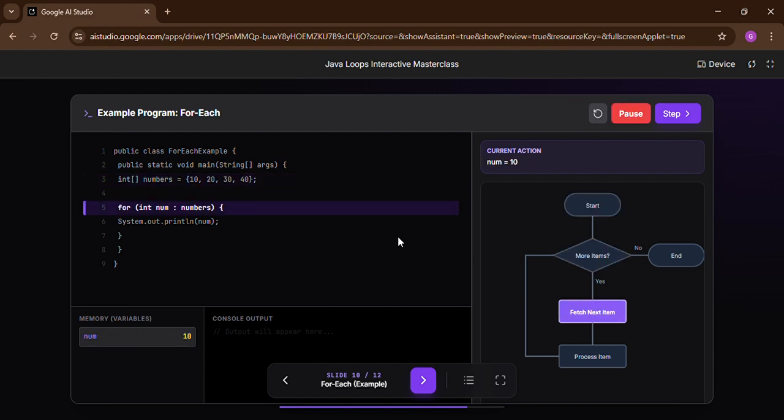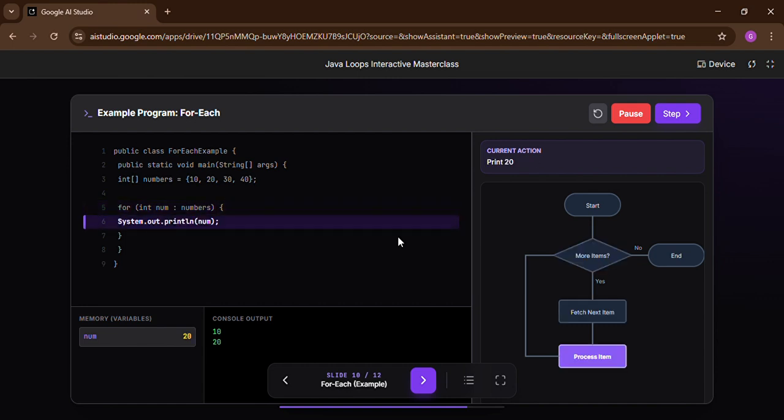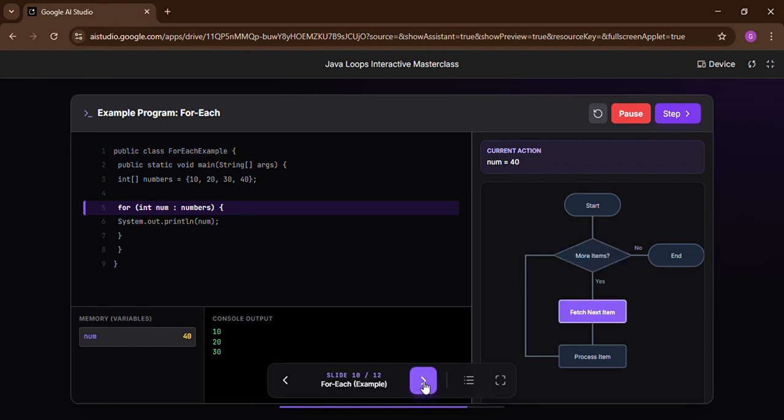Example program. You can see the code in our conversation history. Step-by-step execution. Iteration 1, num value 10, output 10. Iteration 2, num 20, output 20. Iteration 3, num 30, output 30. Iteration 4, num 40, output 40. No index, no condition, no increment needed.